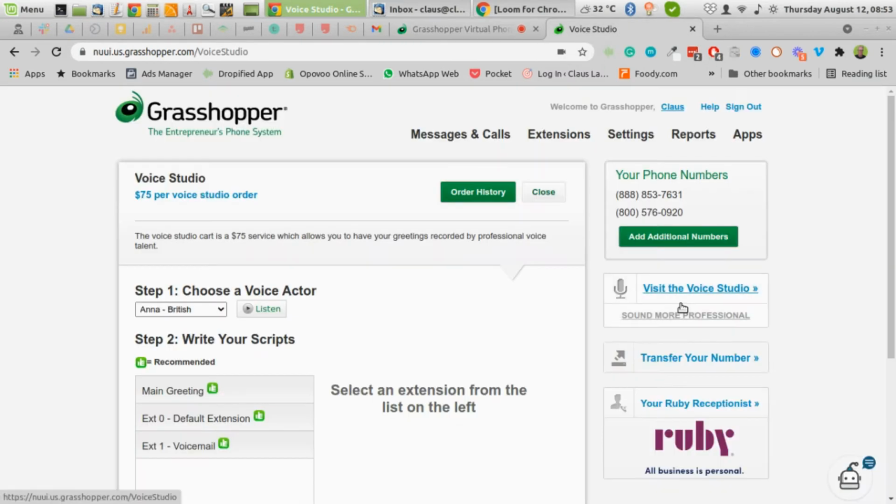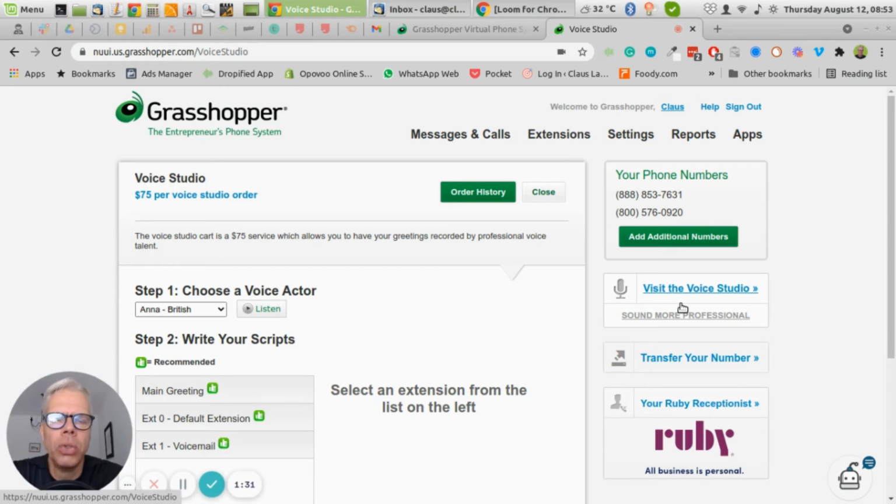Now, once you sign up and you log in, you will be able to upload an MP3 or a WAV file, so basically an audio recording of your voicemail. So whatever you want to say, you just record that on your device, and then you upload this to Grasshopper. They have an option which is called Voice Studio, where you can have a voice actor do the recording for you. So that's an extra cost, but basically you're just sending them a text that you want to have for your voicemail, and then a professional actor will record this text for you. So that's a nice option.